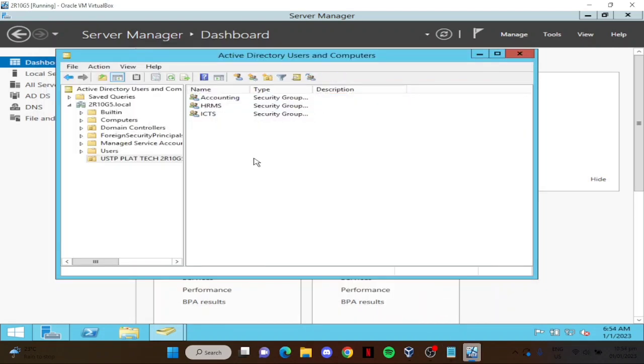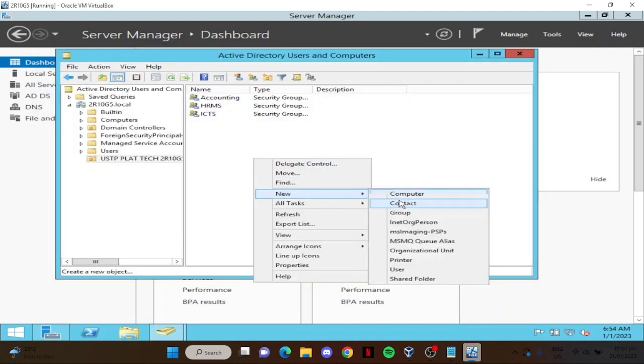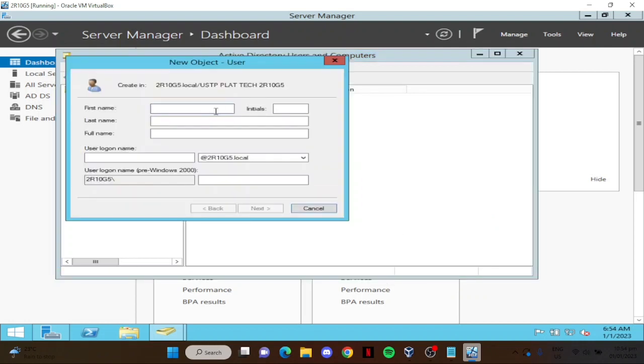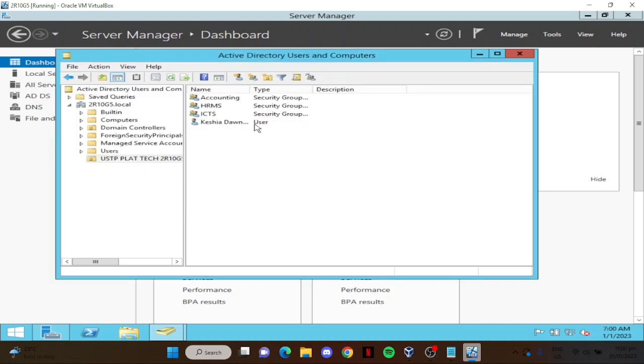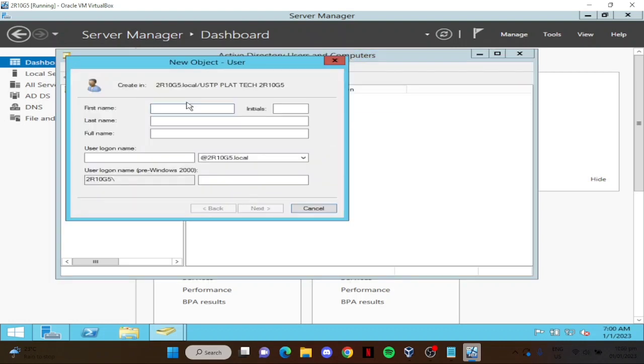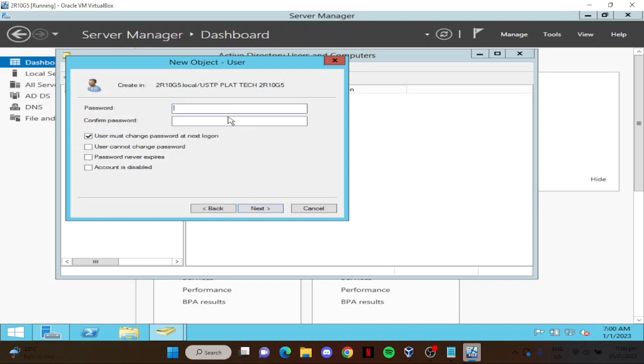Then we will create new users. Input your first name and the last name, or add initials or not. It depends on you, and your user logon name. And input the password of the user. And now we will be creating users up to 15, and we will cut to fast forward later after we finish creating.